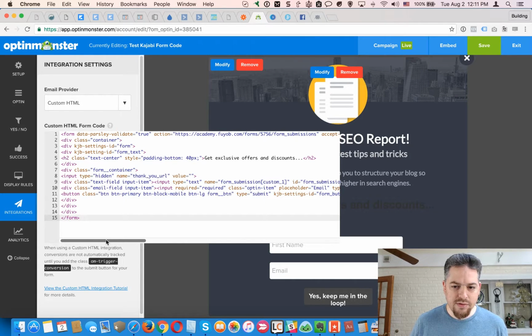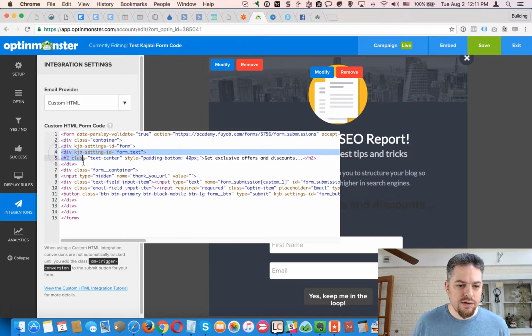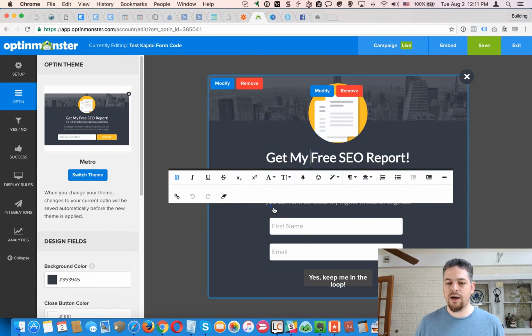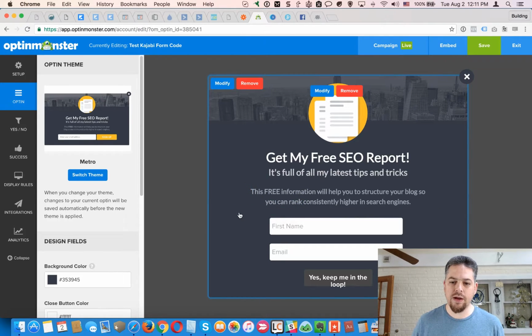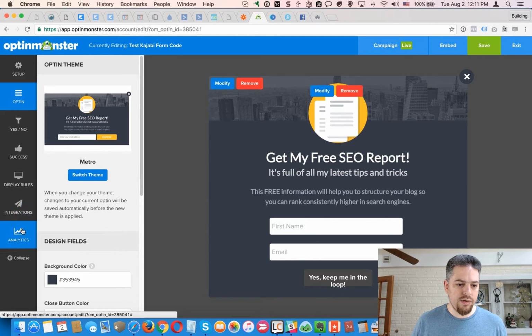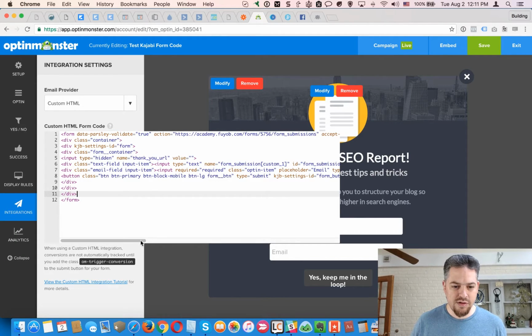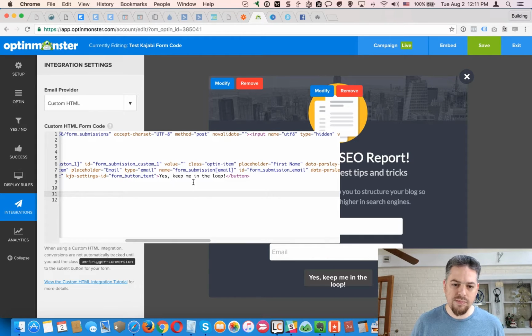So what I did is I found out where it said that. So right here, this get exclusive offers and discounts. I don't want that to show, so I removed this entire div right here for that extra text. I just literally got rid of it. So now it collapsed, and now I'm working with my OptinMonster design and text the way that I want. And here's the form fields from Kajabi. One other thing though, to fix that button, we got to go back here, and additionally you can change the text of the button. So yes, keep me in the loop. I'm just going to say yes, I want this, and let's see how that works.